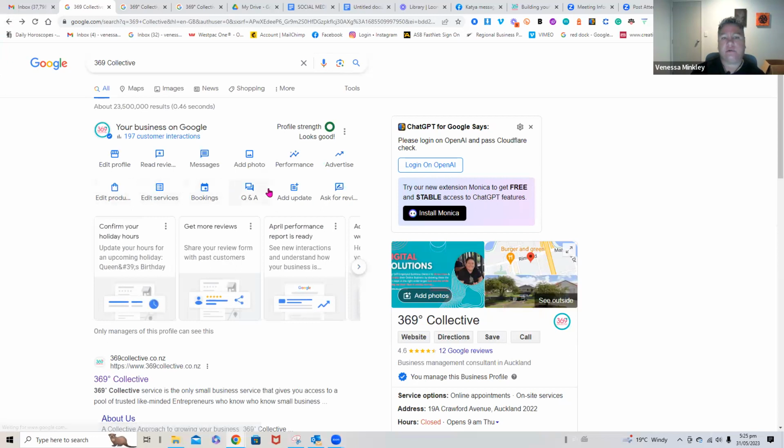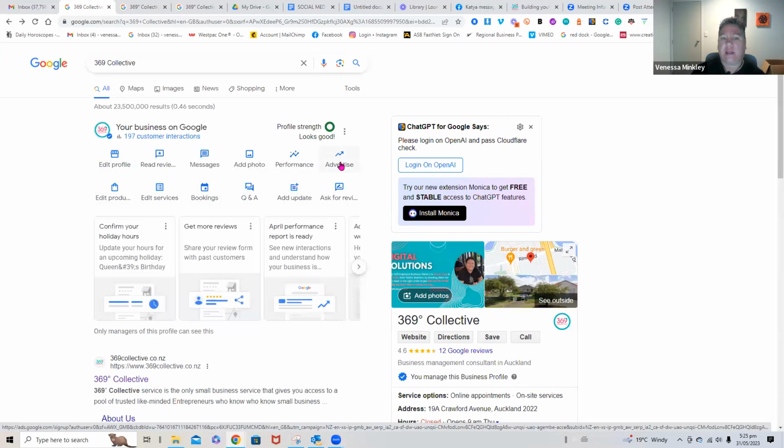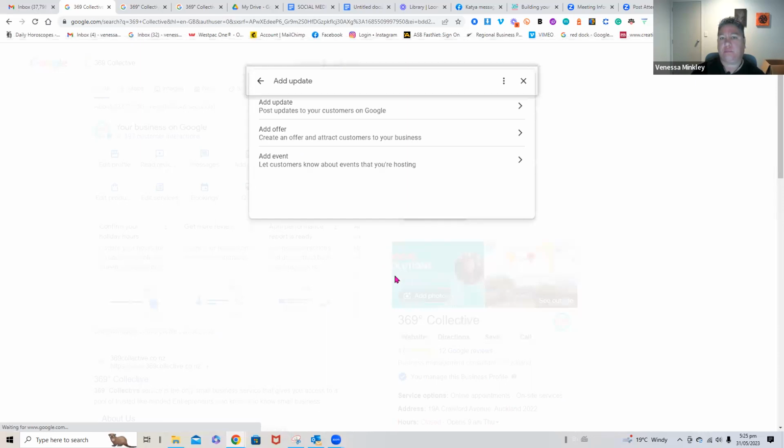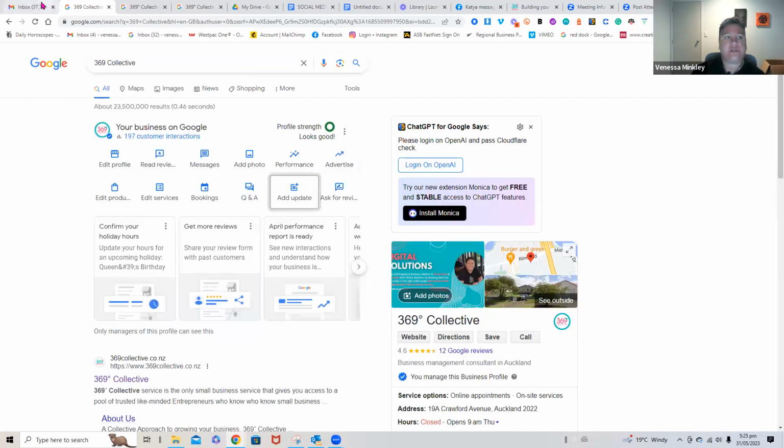But these are all the different things you can actually do, and this is where you can go into Google Ads. You first need to set up an ad account and load a credit card to it, and then you can go through that. But that's really all there is. So ad update is what you're probably going to use the most once your Google profile is set up. And that's about it. It's not difficult to do.